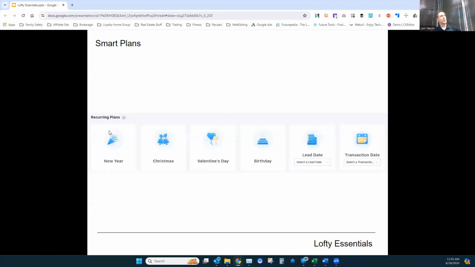These are some of the recurring plans. So every New Year, maybe you have a certain list of people that you want to send a Happy New Year, Christmas, Valentine's Day, or birthday message to. So as you get people's birthdays, it'll send them something. There's so much you could do for interaction. If you have Thanks.io, or you can use the built-in postcards that Lofty has, you can say, okay, every time this birthday comes in, send off this postcard.